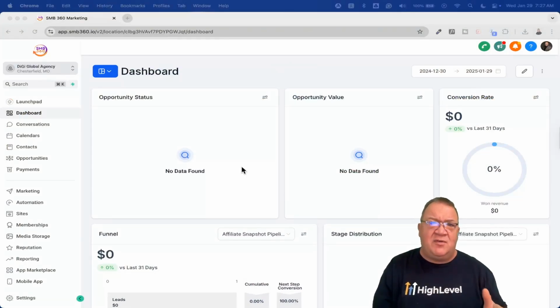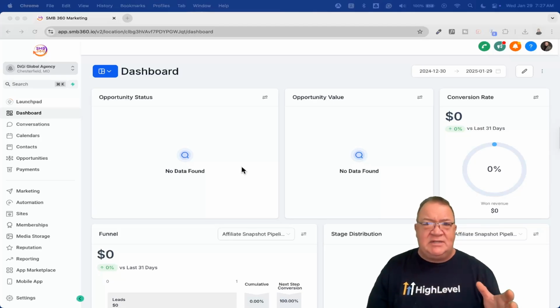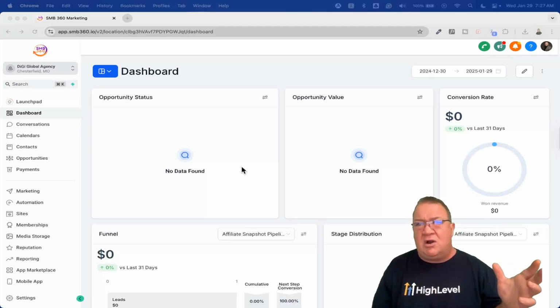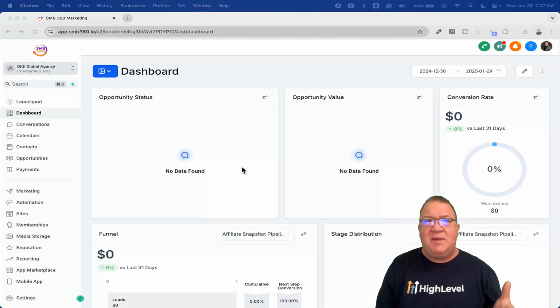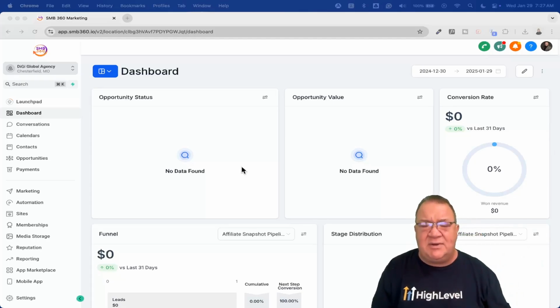So here we are inside of one of our demo accounts. Now, I'm going to just apologize right now. Typically, when we do reporting, it's always nice to have a lot of data so you can see cool charts and numbers and stuff like that. I'm not going to be able to do that in this one because we are dealing with the demo account. So again, I apologize for that.